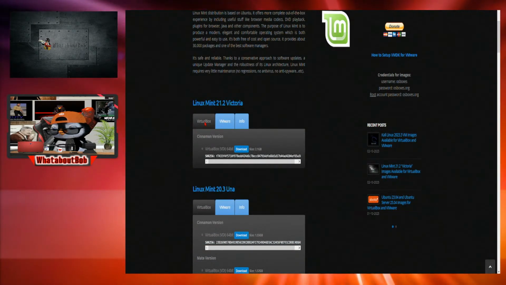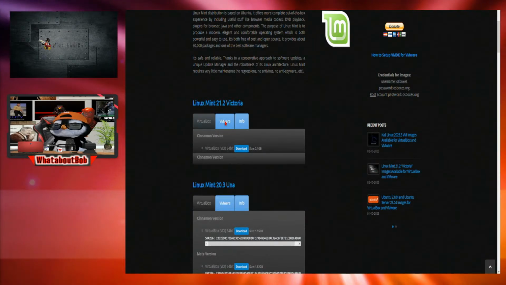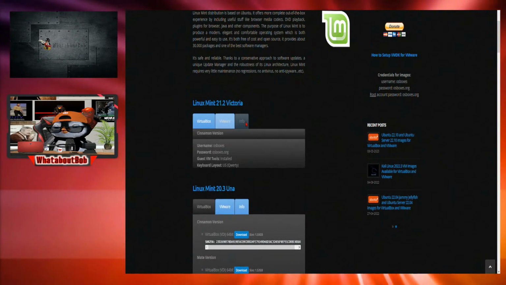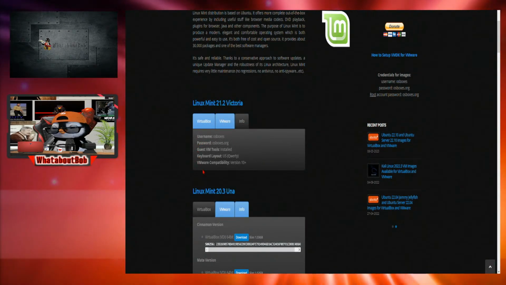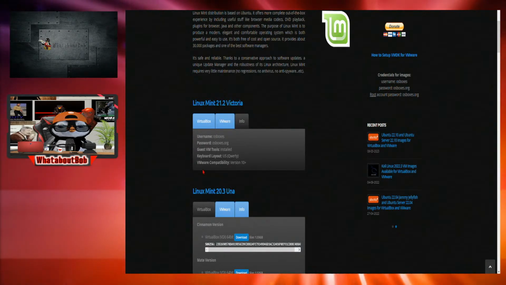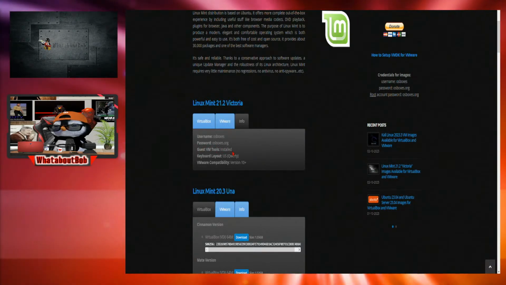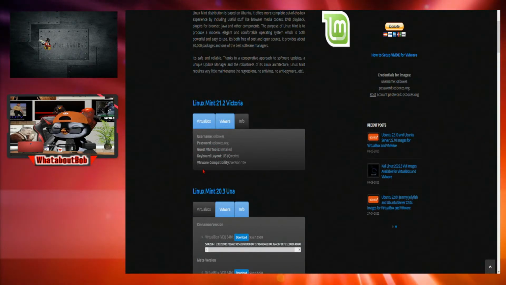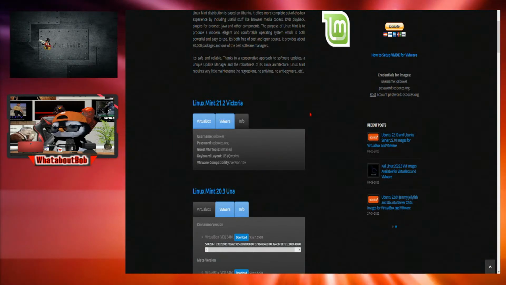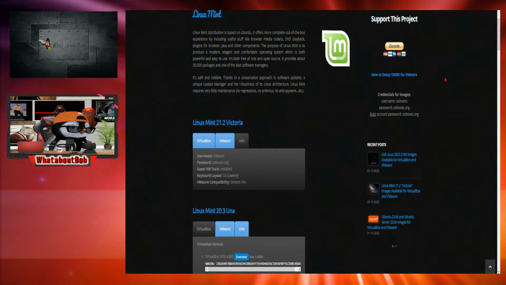And they give you the option to download a VirtualBox image, a VMware image, also the info, like what they did when they created the image. They have a username and password, and VMware tools is already installed, and so forth. So anyway, let's get into it, shall we?